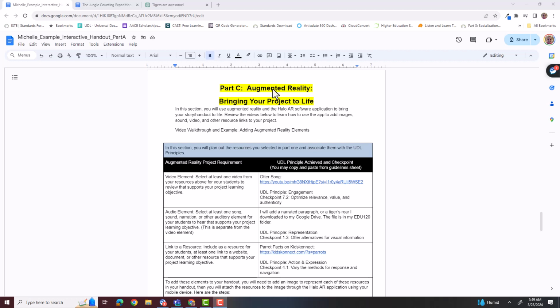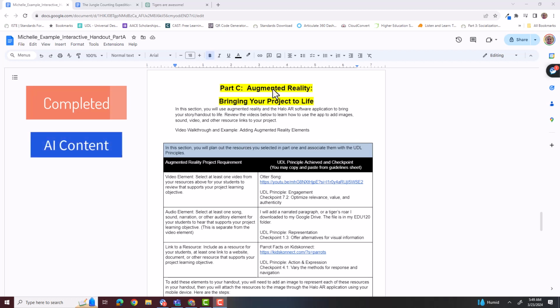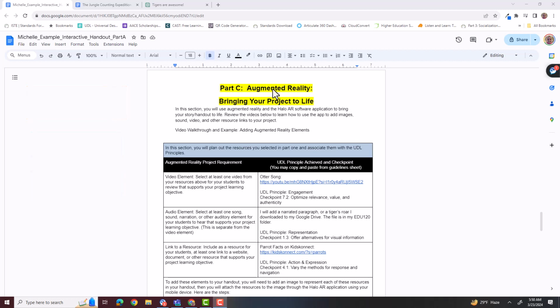At this point, you've already gone through parts A and B, so you've created your content using artificial intelligence, ChatGPT. You've aligned your content to the UDL principles. And now we're going to add some flair to it by bringing it to life with augmented reality. Our next step is to take the resources that we aligned with the UDL principles in Part B and add them as augmented reality requirements.